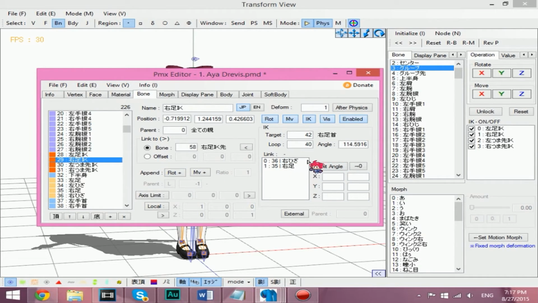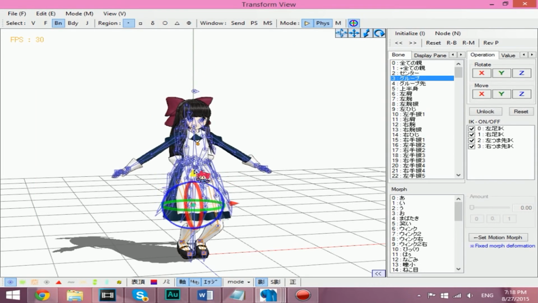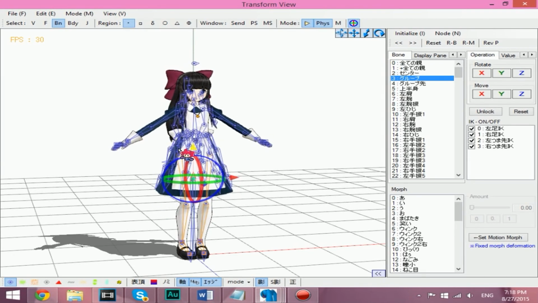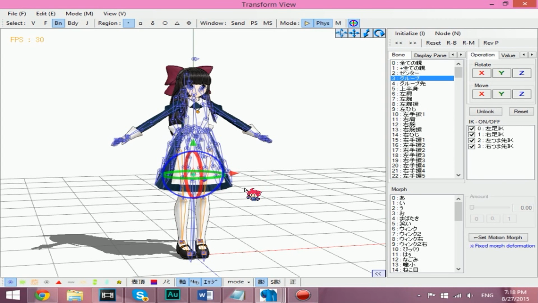Do the same for the other ankle IK, negative 180.0, negative 0.5, limit angle. And as you can see here, she now bends correctly. That is how you fix the IK ankle bones. So, yeah, hooray!